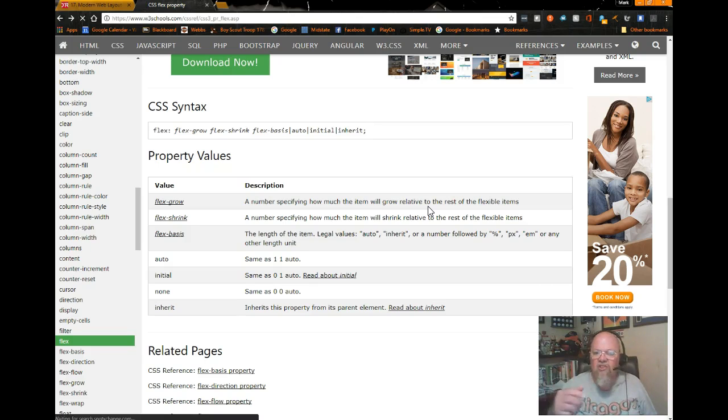Shrink works basically the same way. As you shrink an item, how does it shrink compared to the other flex items in there? We also have auto, which does it automatically, so when we do a shrink and a grow compared to the other ones, it does it automatically. Initial sets it to the defaults. We have none and we have inherit.